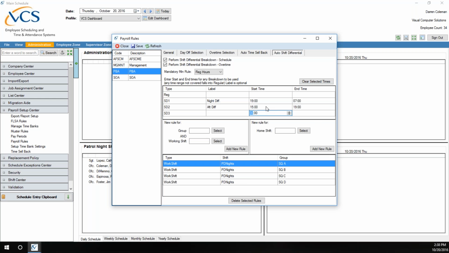Okay, so here we're identifying which hours count as which type of differential. And this means that when we run payroll, the system will be able to compare the hours that somebody worked and say, okay, all of this is night differential, or some of it's afternoon differential and some of it's night differential, or some of it's night differential and some of it's just regular hours, no differential. Okay, so that's how you can set up the basic rules, the hours part of the rules.